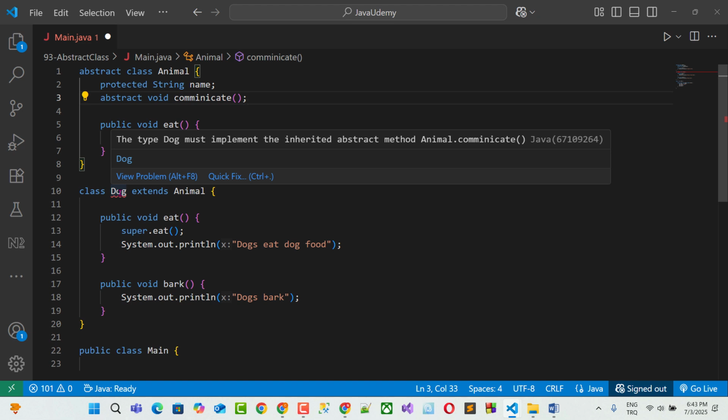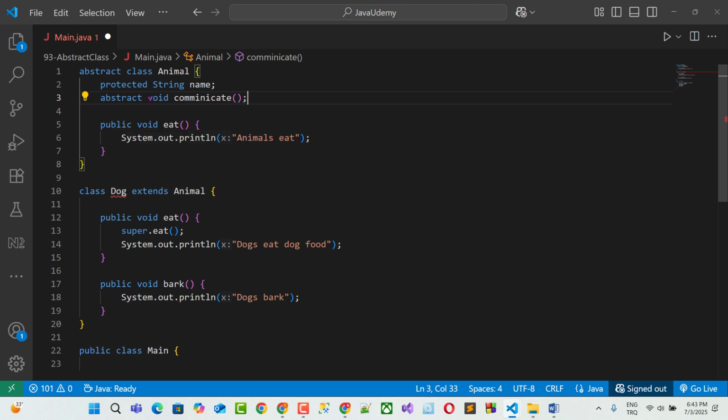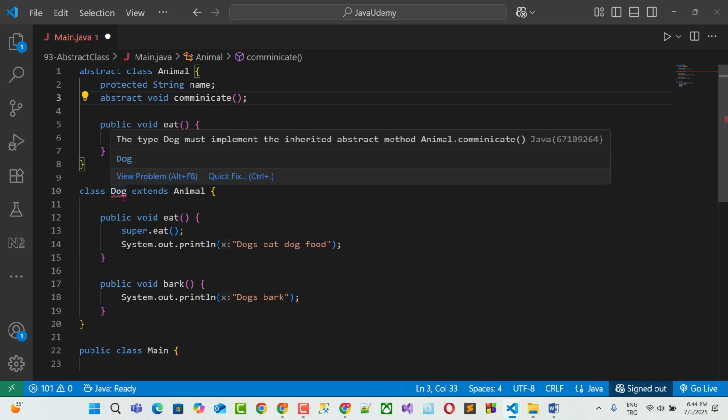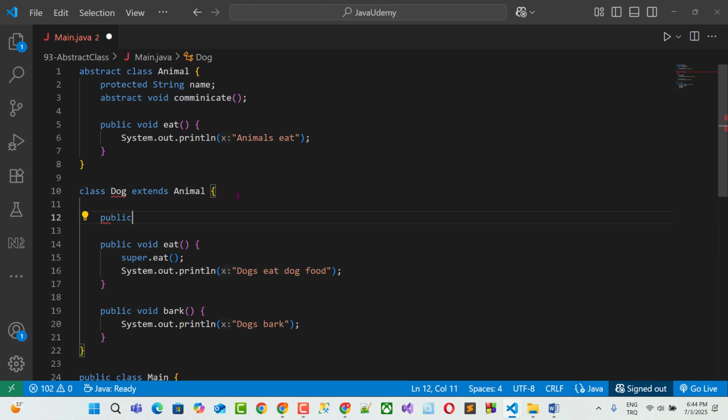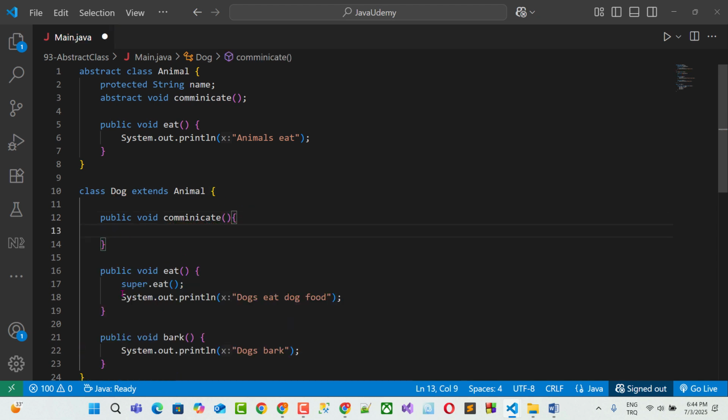The type Dog must implement an inherited abstract method in Animal, communicate. So when I define it like that, what do I need to do? I need to implement it. Let's implement it. I say public void communicate, and then I open my curly braces and say dogs communicate by barking. Alright.